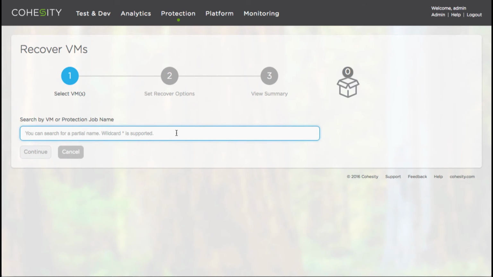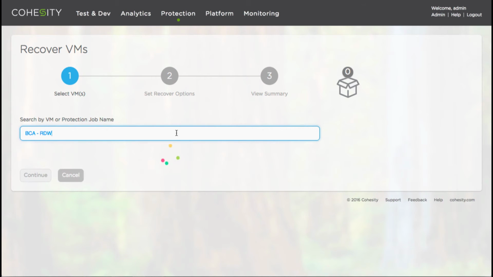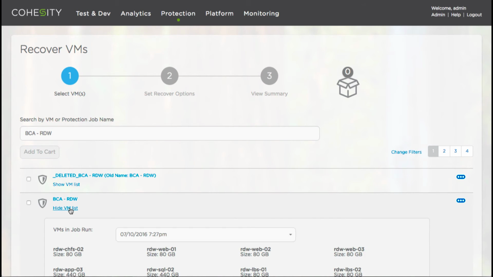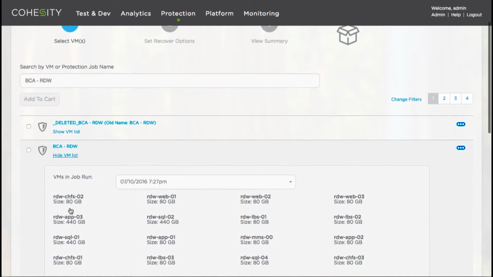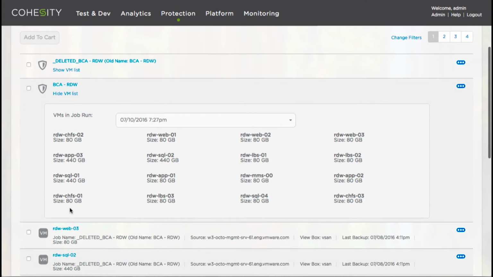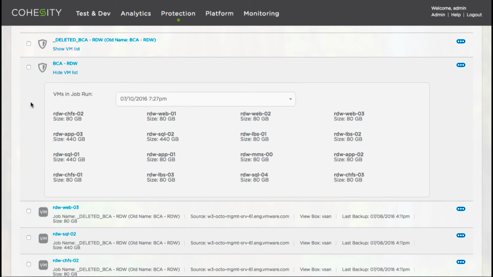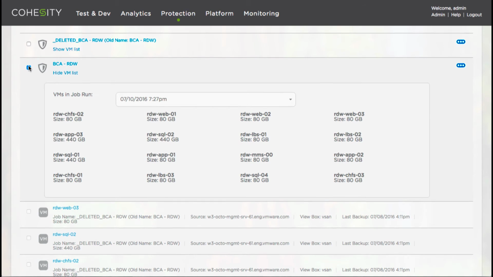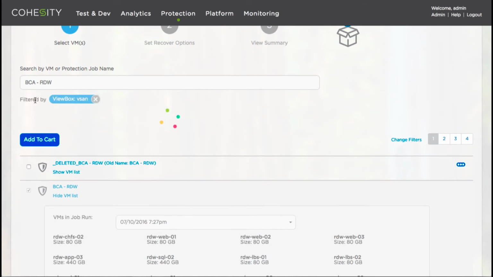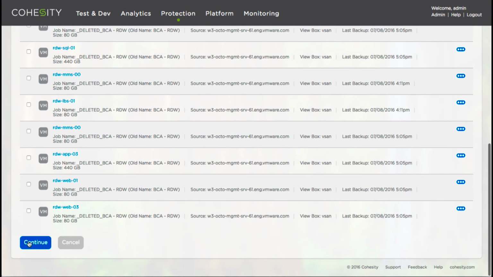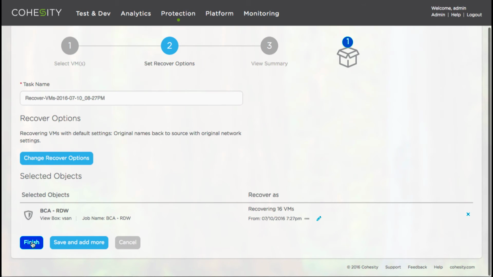perform. We click VM, and now we can very easily type in the protection job that is currently being utilized to protect all the different components of that application. You can see here that there are 16 different virtual machines, where each of these virtual machines is using a different amount of capacity on their primary storage. In total, about 2 terabytes. Now we're able to select the actual job we want to restore.